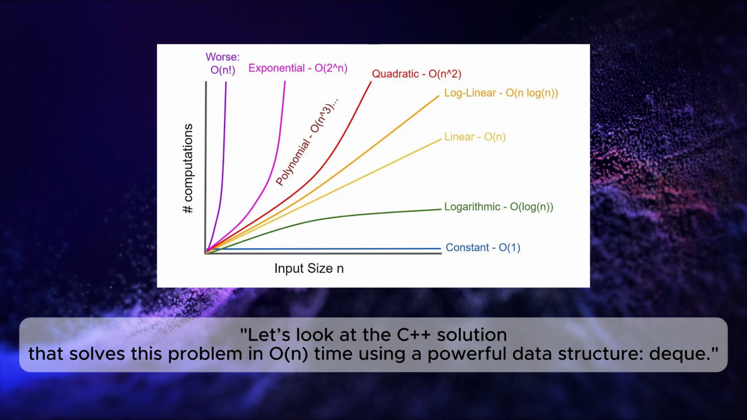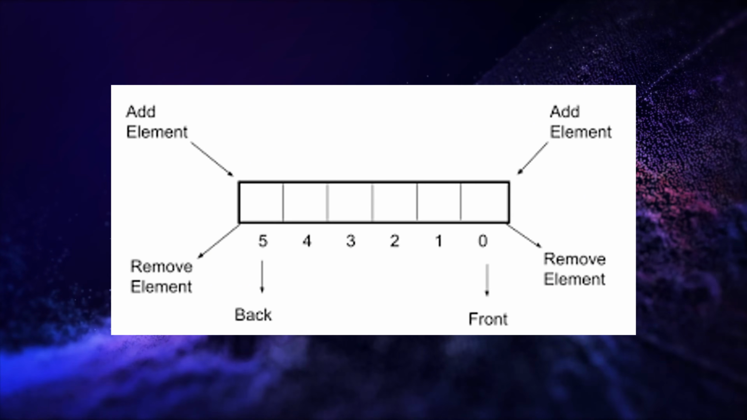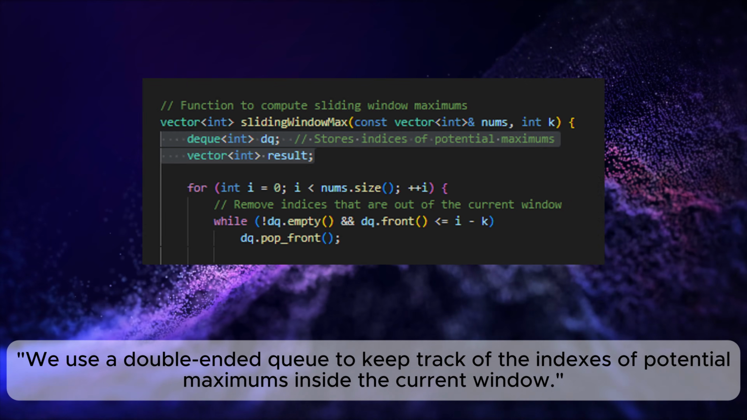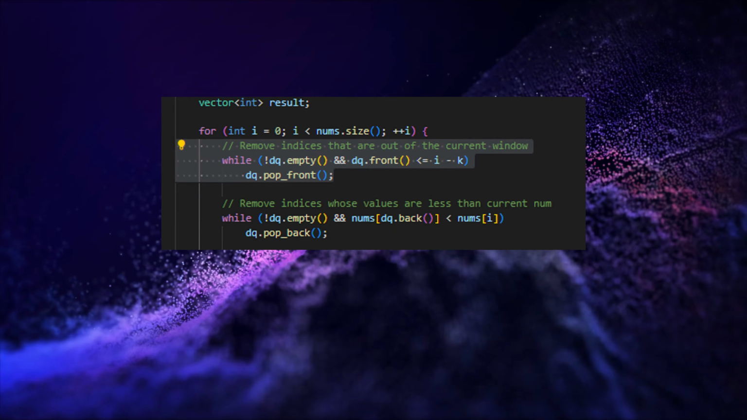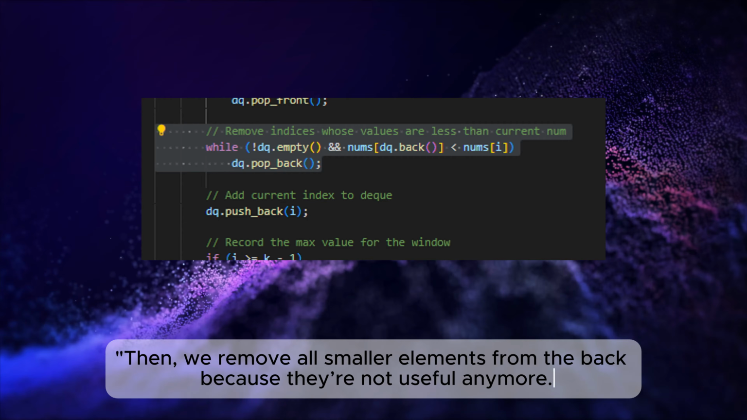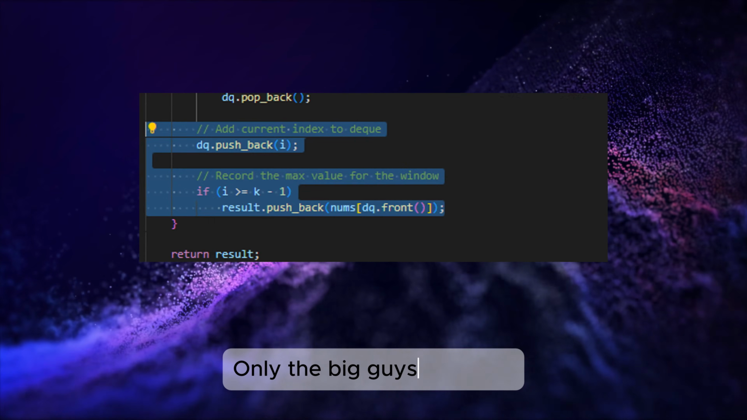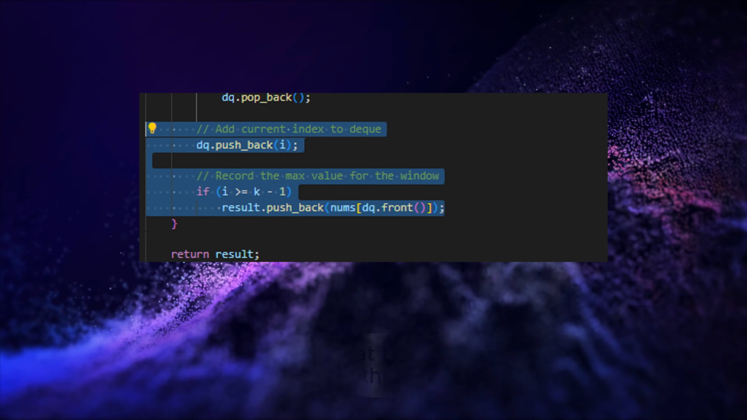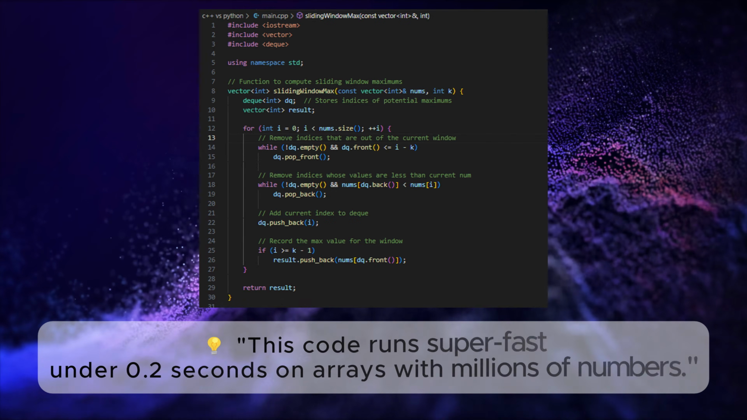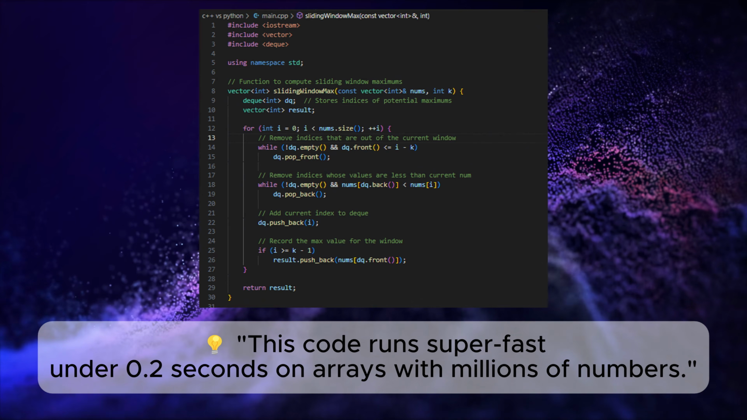Let's look at the C++ solution that solves this problem in O(n) time using a powerful data structure, the deque. We use a double-ended queue to keep track of the indexes of potential maximums inside the current window. If the element at the front is out of the current window, we remove it. Then, we remove all smaller elements from the back, because they're not useful anymore. Only the big guys survive. Finally, the element at the front of the deque is the maximum in the current window. This code runs super fast, under 0.2 seconds on arrays with millions of numbers.